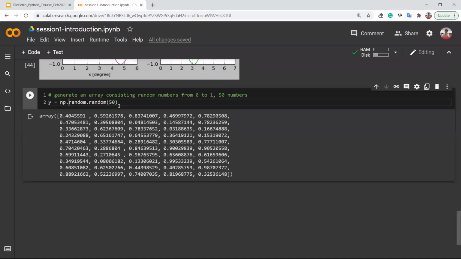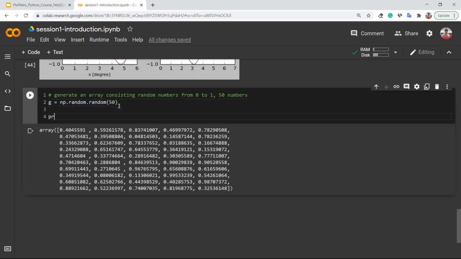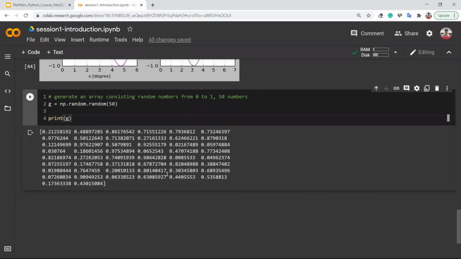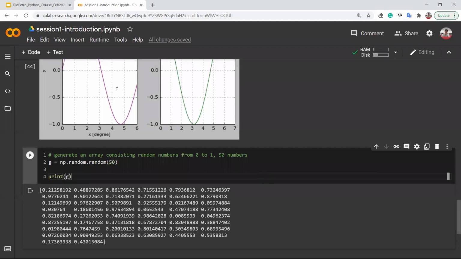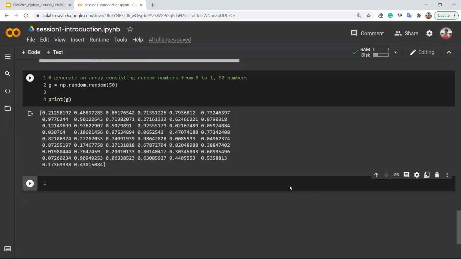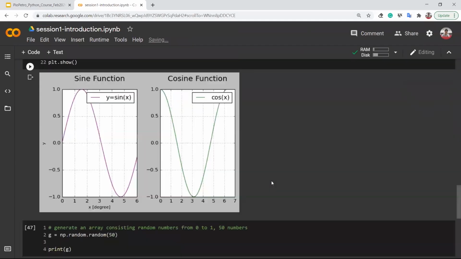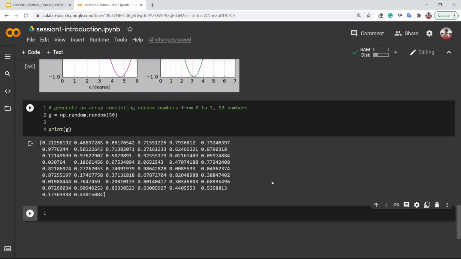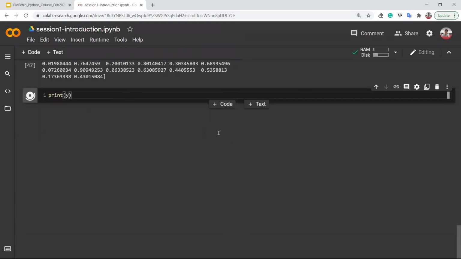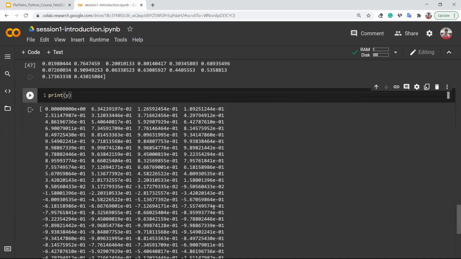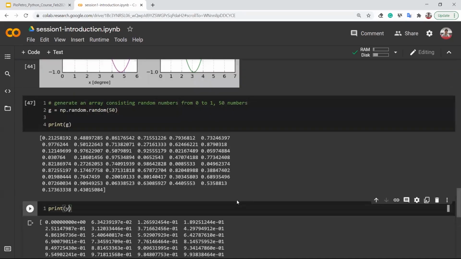So, sorry, this is maybe g equals this, and print our array. This is our random numbers. And on these random numbers, I would like to add this to our previous array. I would like to add g to, because we already have, print the y. This is our cosine. This is our sine function.